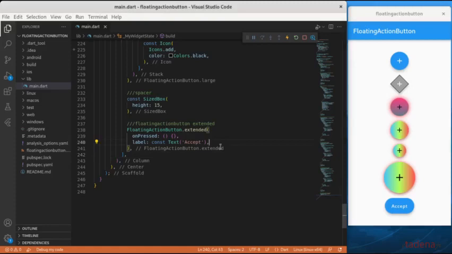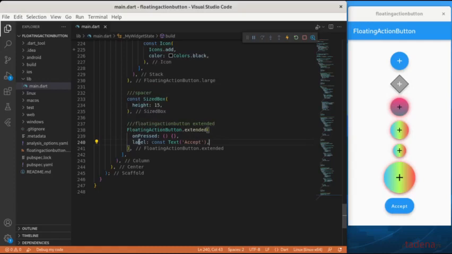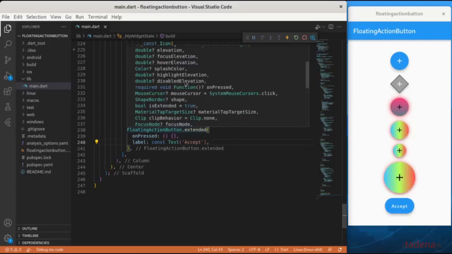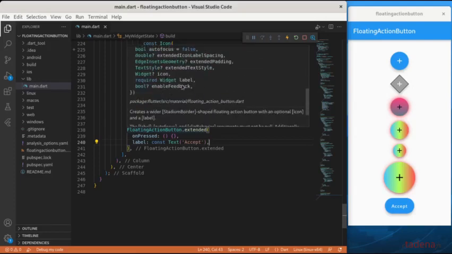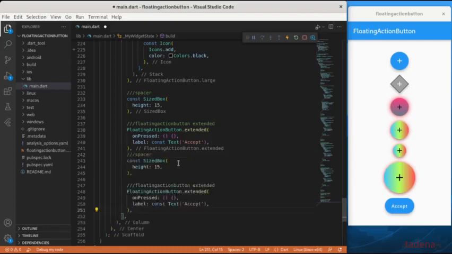So here, this is our spacer and the floating action button extended. This is the spacer with the SizedBox widget, and this is the FloatingActionButton.extended. So these are the values that you could actually use. Then to have this, you have to supply the required, which is the onPressed and also the label. So that is the difference from the other floating action button. You need to supply the label.